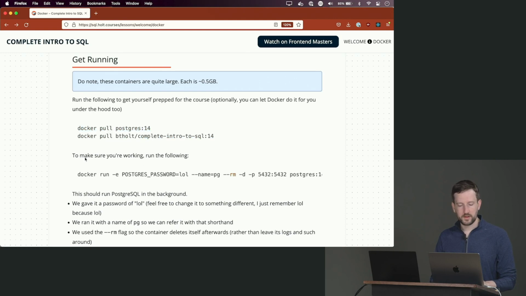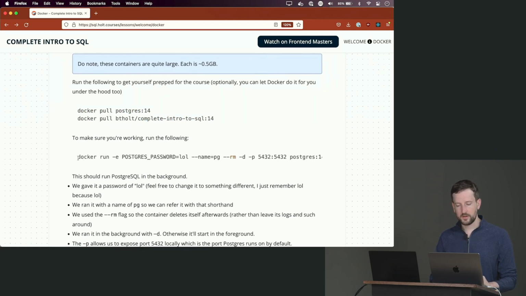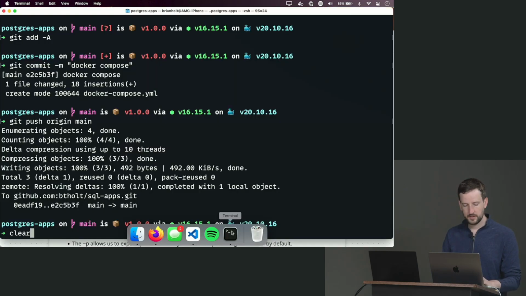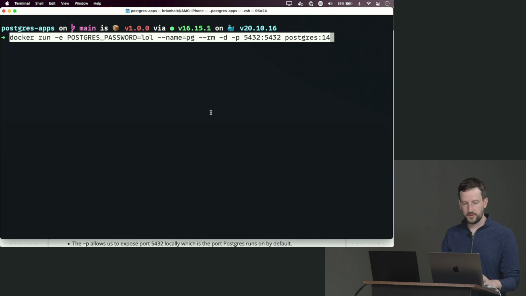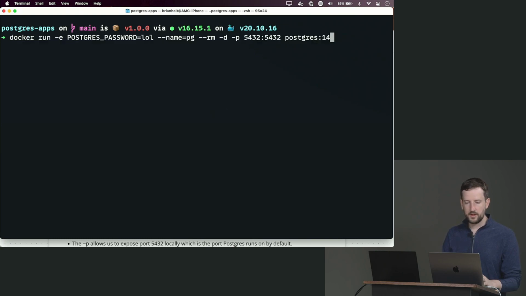And then once you've done that, I want you to grab this command right here. And we're going to just paste that into our command line here. So I'm just going to paste docker run. You can see I give it a -e. This is -e, which means environment variable. So I'm going to give it a password of LOL because it's really easy to remember. Obviously, don't make your database password LOL in production. Not at all what I'm advocating. This is just something that's really easy for us to reference later. We're going to call it PG as in Postgres just because that's really easy for us to reference later.